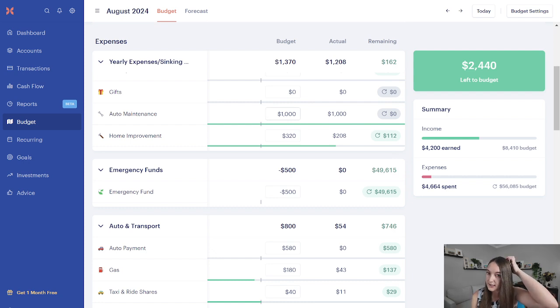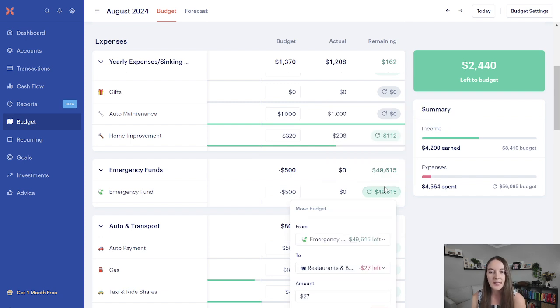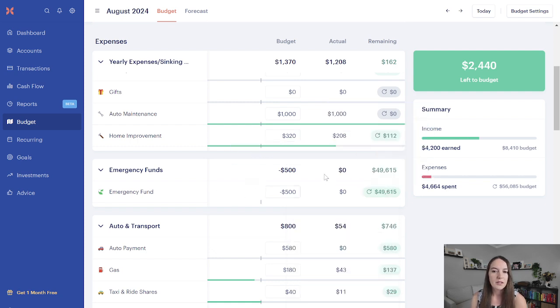Now, a downside is that there is no record of this. There's no record saying that, hey, I clicked on this bubble and I moved it to another category. There's no history. You could move this all around and it gets all wonky sometimes. So you have to be careful with that. So that is option number one on dealing with your emergency fund.